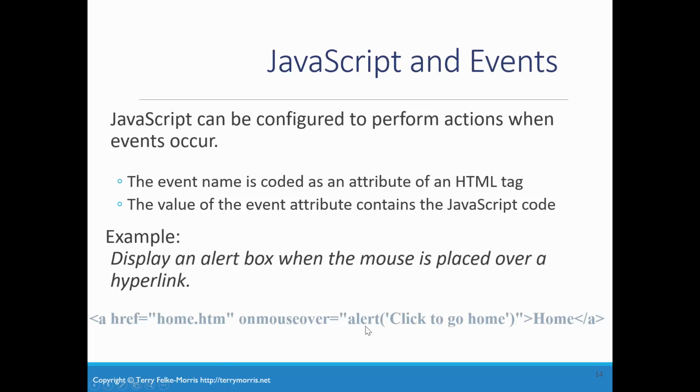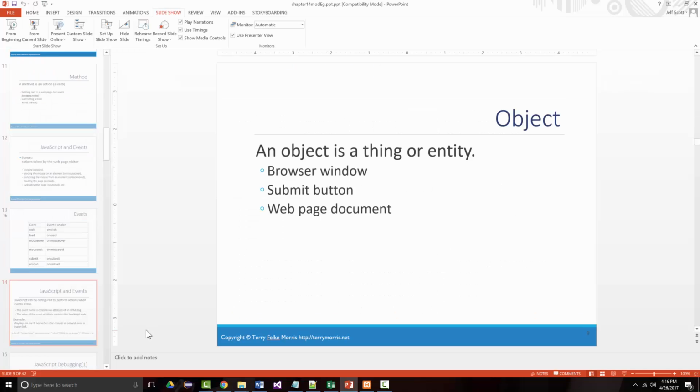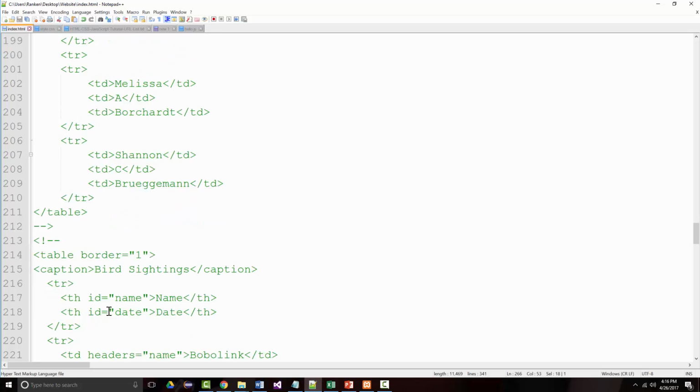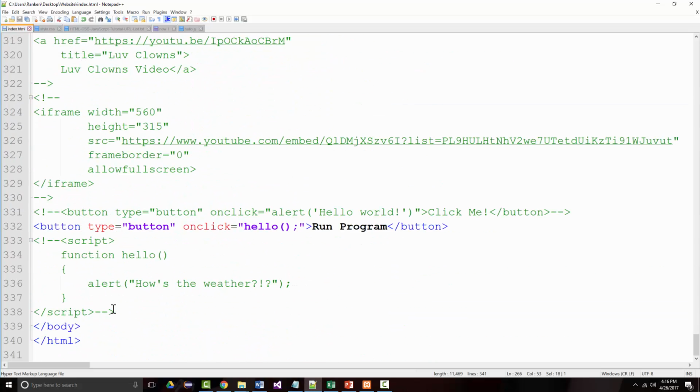So here, on mouse over, alert, go home. Let's see. Okay, let's try that one. We'll take a look at what all of it says. All right, so give me just a second here. Okay, we're going to come down to here. We don't need to even write any JavaScript or anything special here, but we'll put a couple blank lines in.